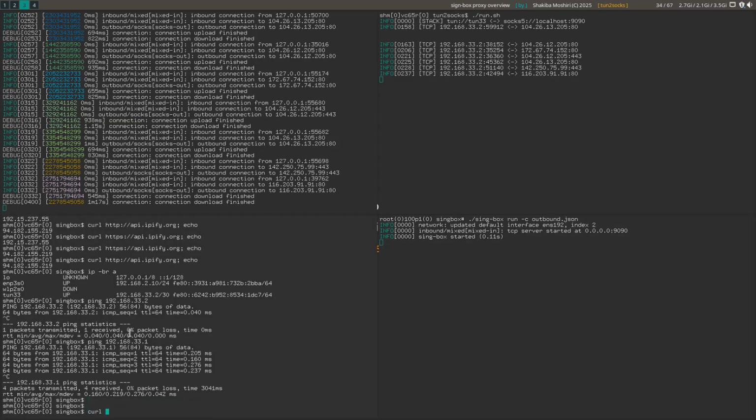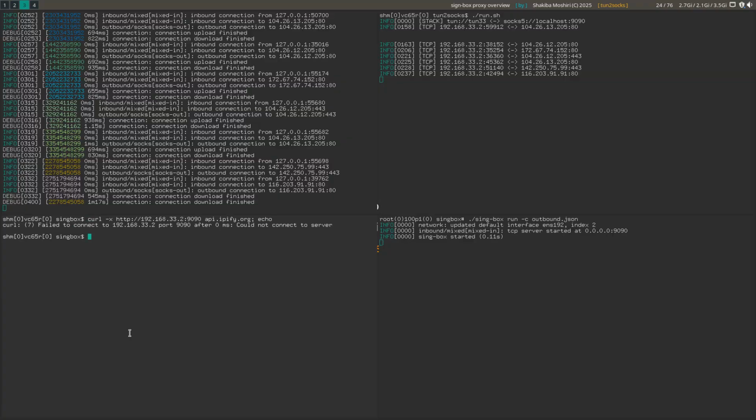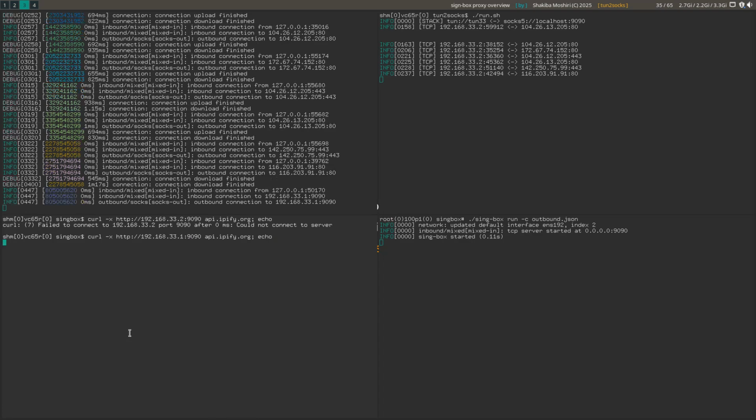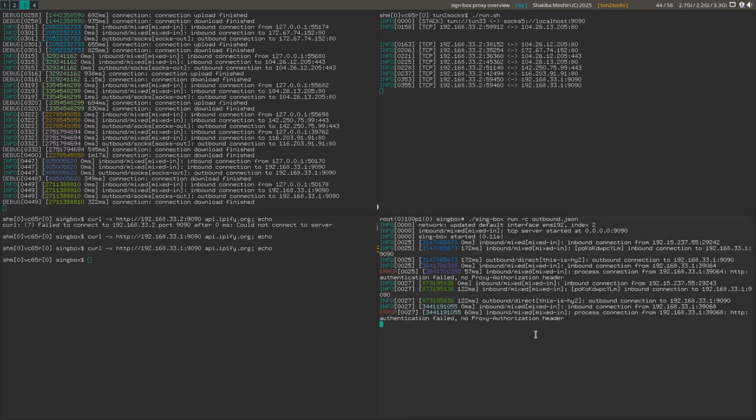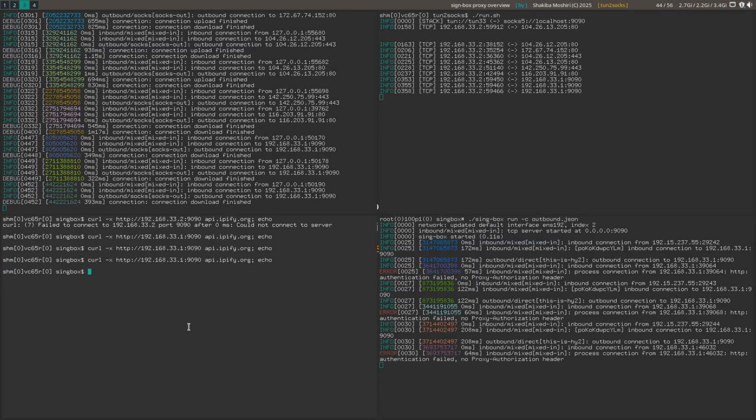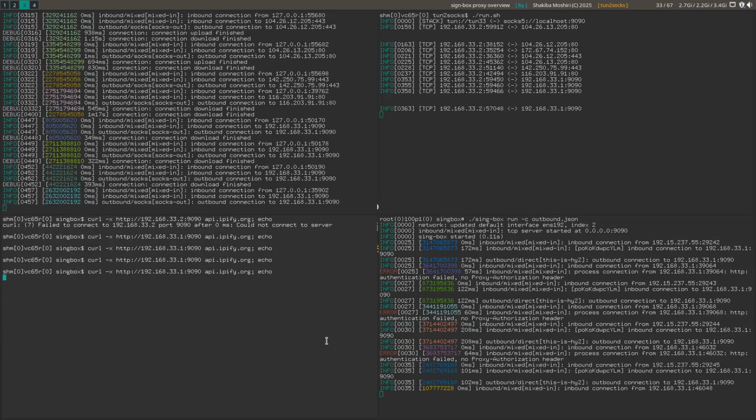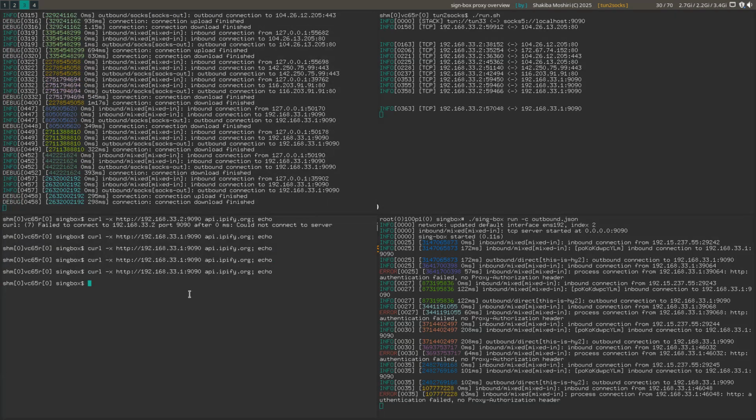We can say curl -x https, 192.168.33.1, not 2, because there's no listening port. You can test that. 1990, ip5 api org echo. So it doesn't work. There is no listening on this IP address. But if we change it to 1, just notice it comes to the server with the authentication error, which means if we provide authentication, the request goes through the tunnel. Notice this, it goes through the tunnel and comes here.